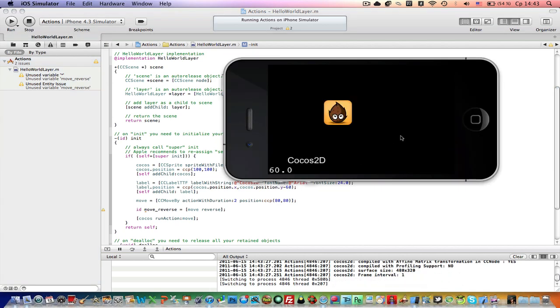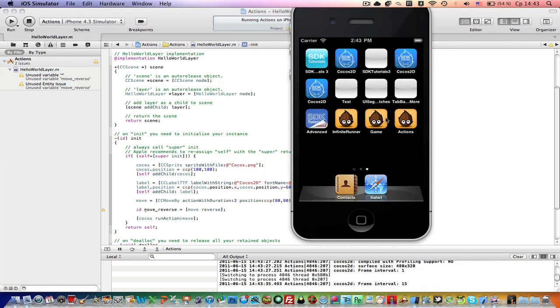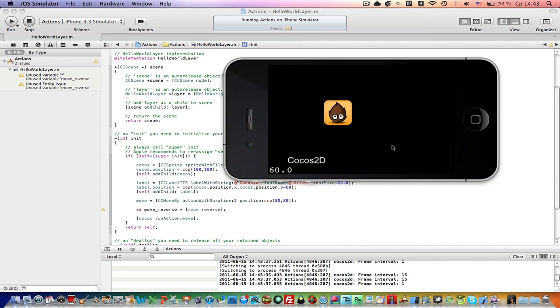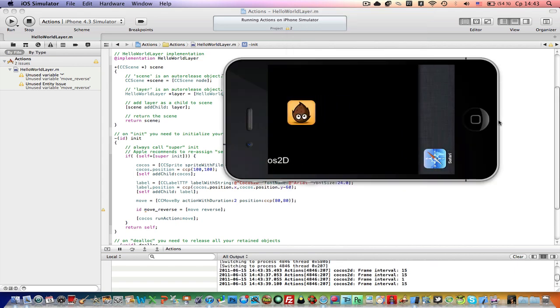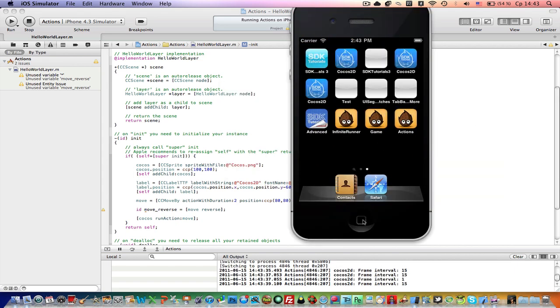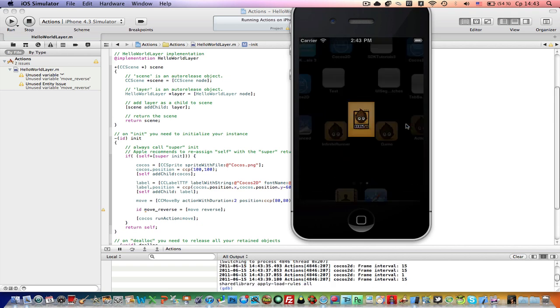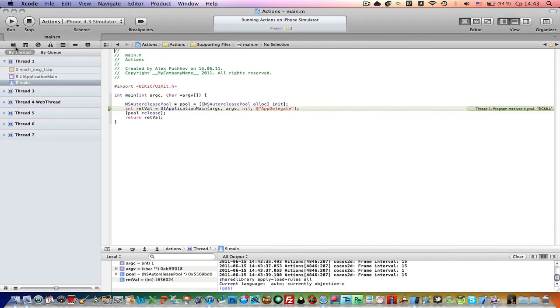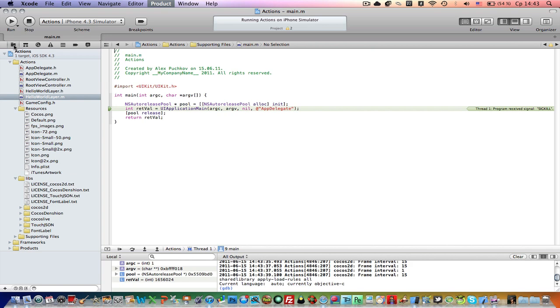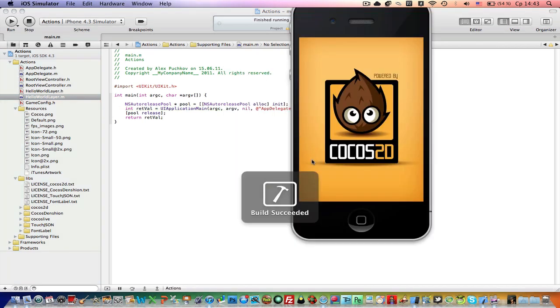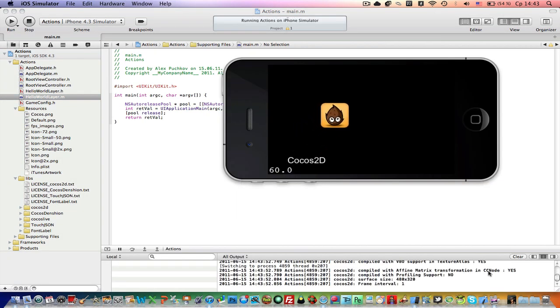Oops, let me run again. Actions. It is multitasking. Okay, I'm gonna quit this app. Remove it from multitasking. Oh, okay. I have to build it again. Okay, as you see here, it moves up 80 pixels and 80 pixels right.